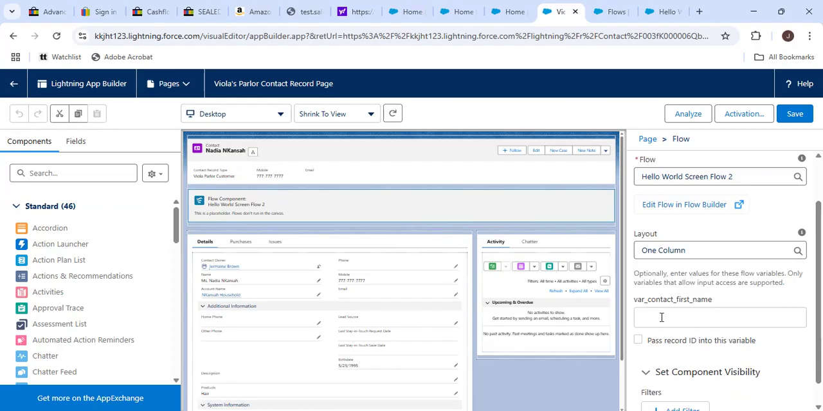So this is telling the app builder to pass the name into that particular flow. No, that's just saying, here's a box. This is an input variable called var contact first name. Put something in it. Click into the box, type your name. What do you think this is going to do? Put my name into that flow. And save this.